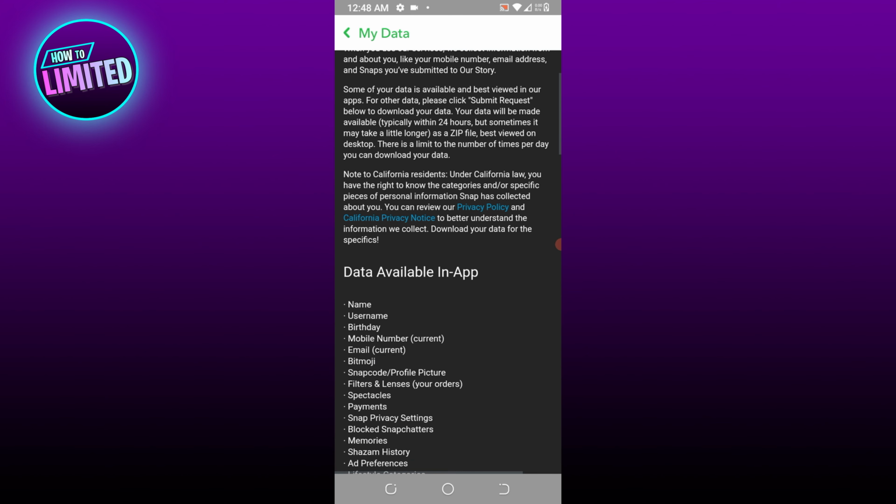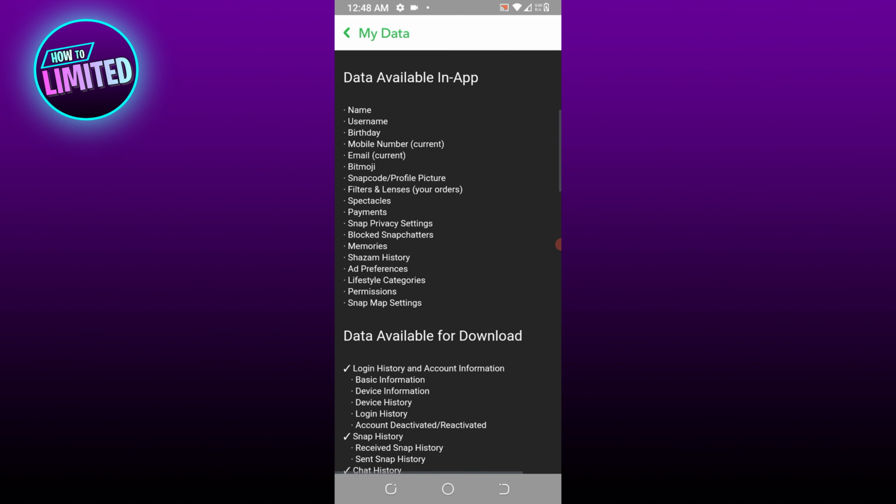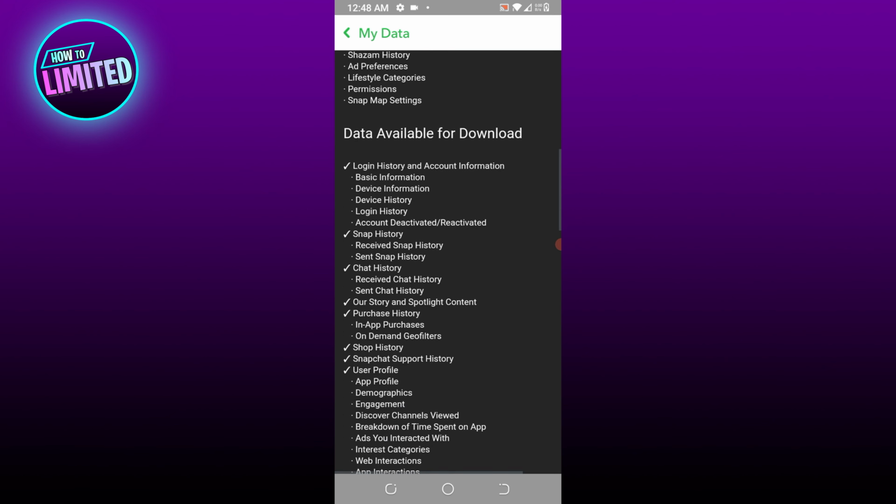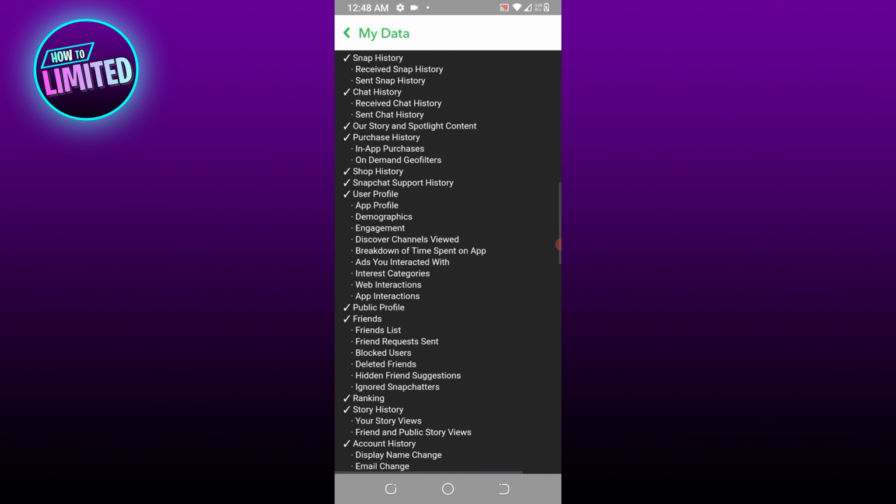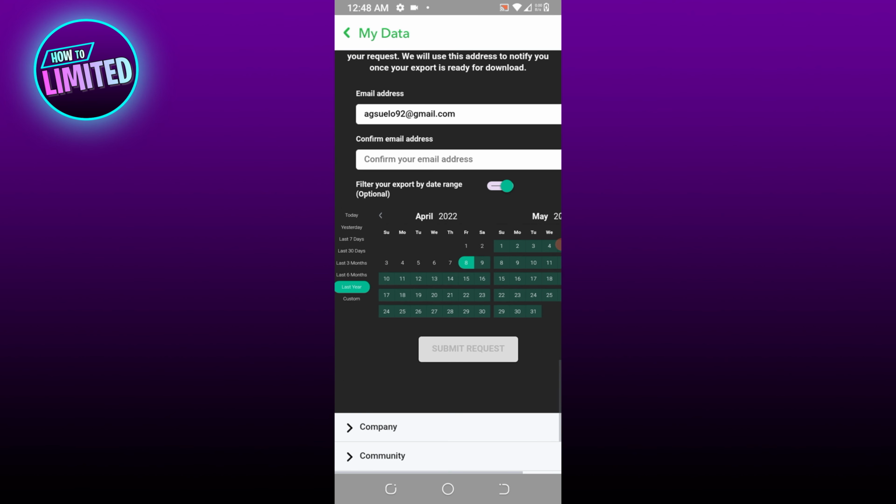On the My Data page, you'll have an option to request Snapchat data. You just need to click on the Submit Request button located at the bottom of the page. After successfully submitting the request, the Snapchat team will prepare your data and you'll receive an email once your data is ready to download.